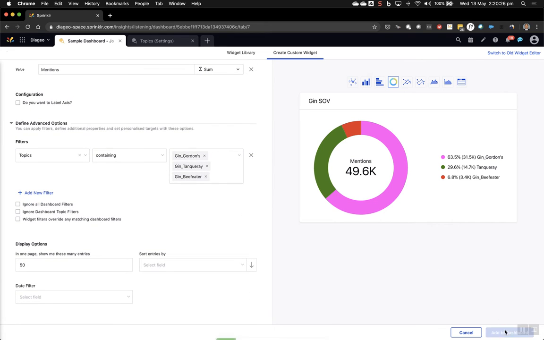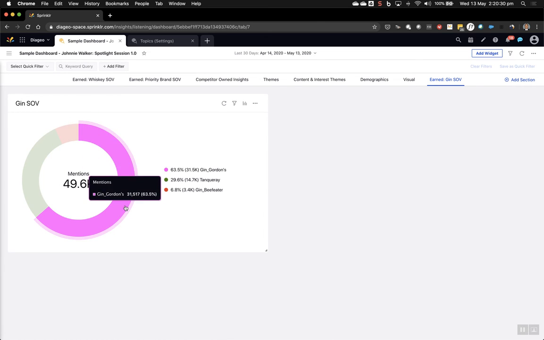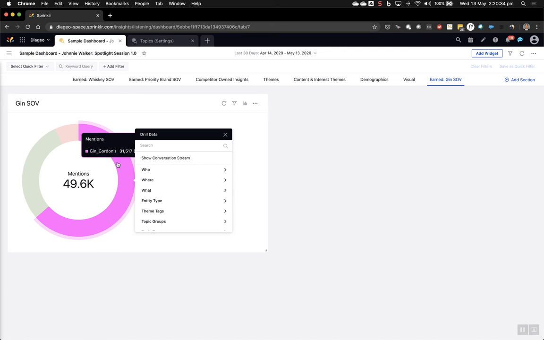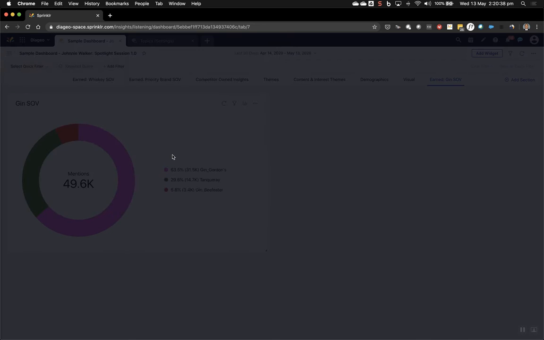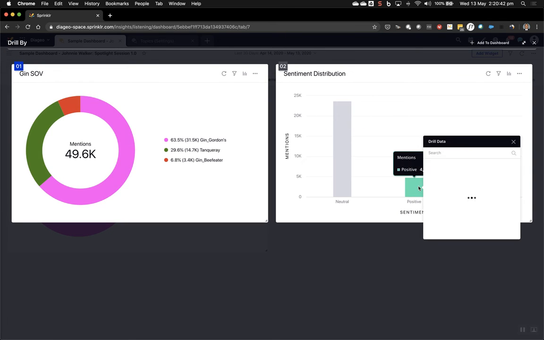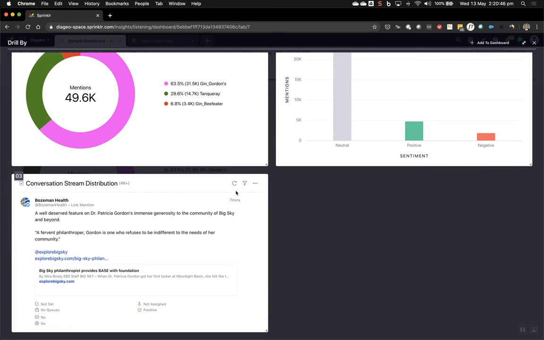I click add to the dashboard, and now I have a share of voice that's across each of these 3 particular brands with all the same capabilities to then break it down by sentiment as an example. So anything that you're used to from the dashboard and reporting perspective, you now have the ability to do that and then to ultimately drill into the conversation that's most important to you.